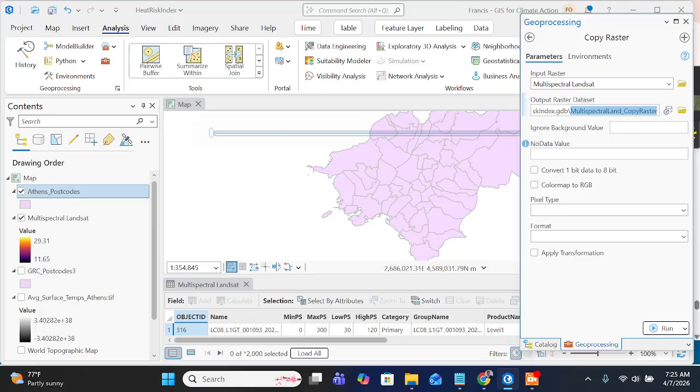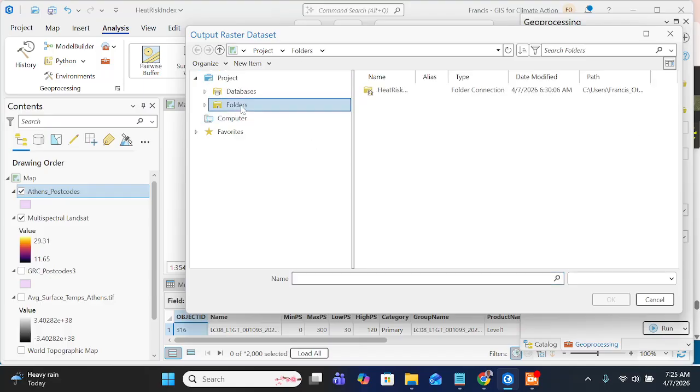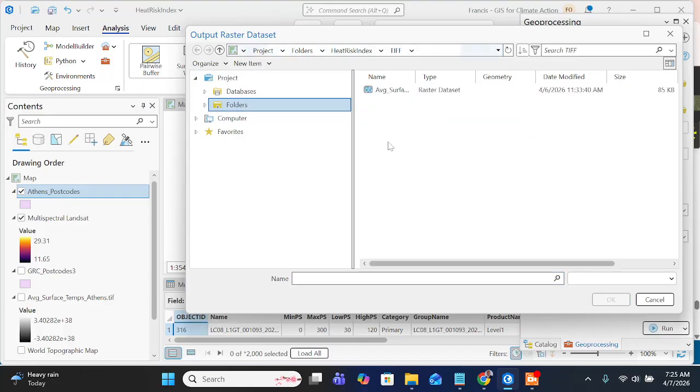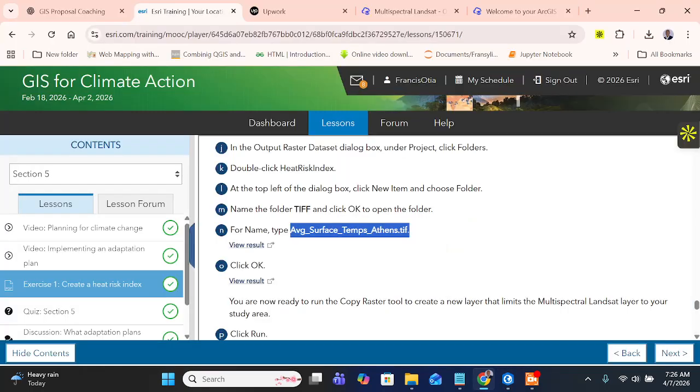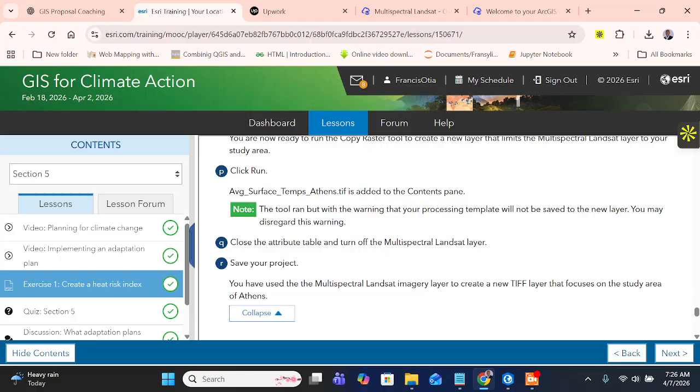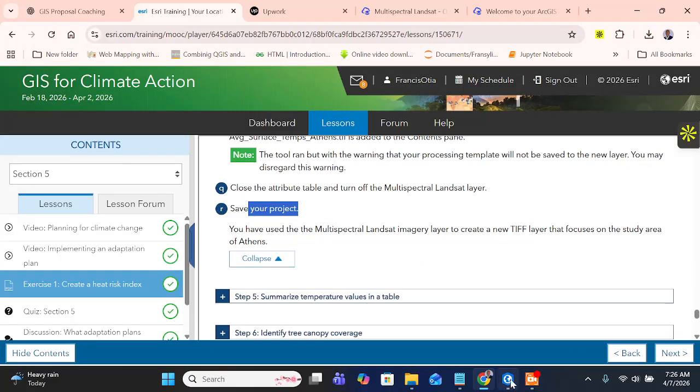So I could just click here, click on folders. I've created this TIFF folder and this. Let me see if we can overwrite it, because we already have this name, so we can overwrite it. And is that all? Click OK, save the project. So let's run it. Click on run.